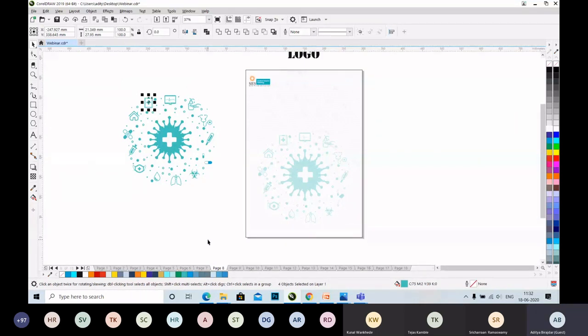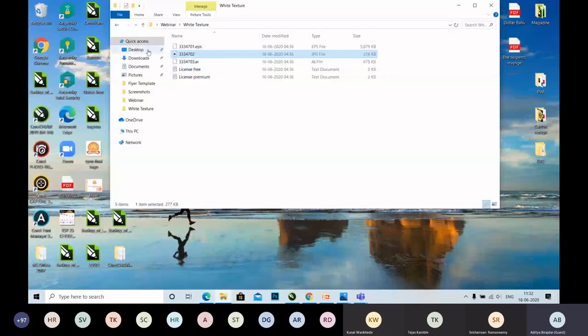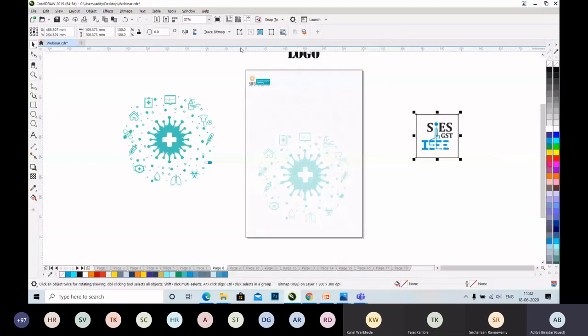Before we start creating a content pathway, let's place our logo and topic at the top of our poster. Not all of us might have access to our college logo files. Hence, if you have an image of your college or of your branch logo, then you can just place it on your Corel user interface and you can see one option, trace bitmap. Let me show you an example for it.